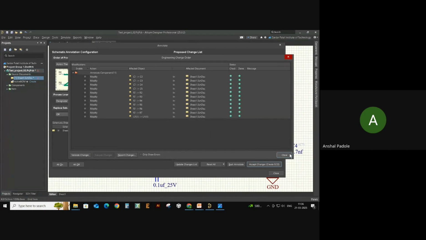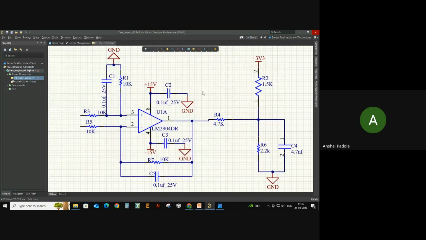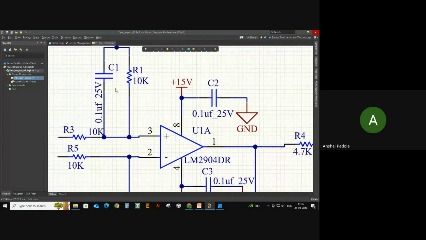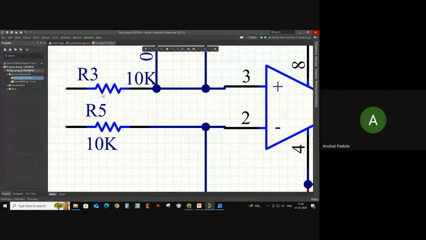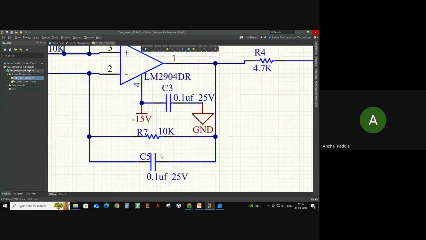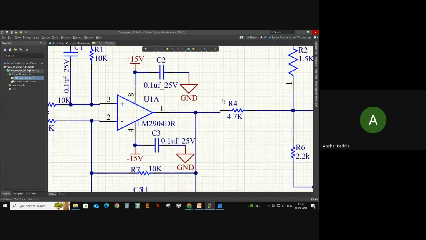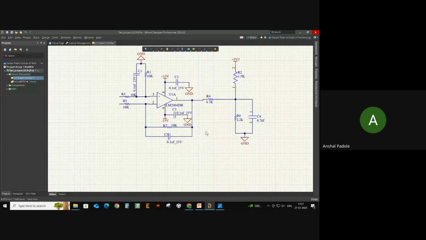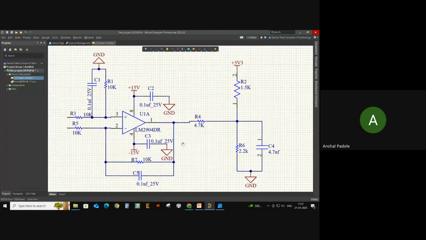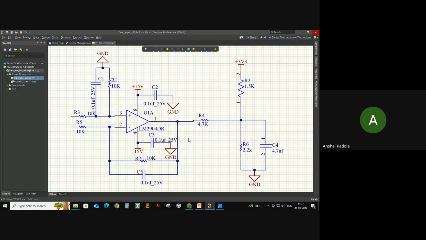And yeah, that's it. You can just close both windows. And right now you can see that all the components which were not annotated previously are annotated. For example, R3, R5, and here R7, C5, then the ICU1, and everything. So that's how you can annotate your schematic automatically.